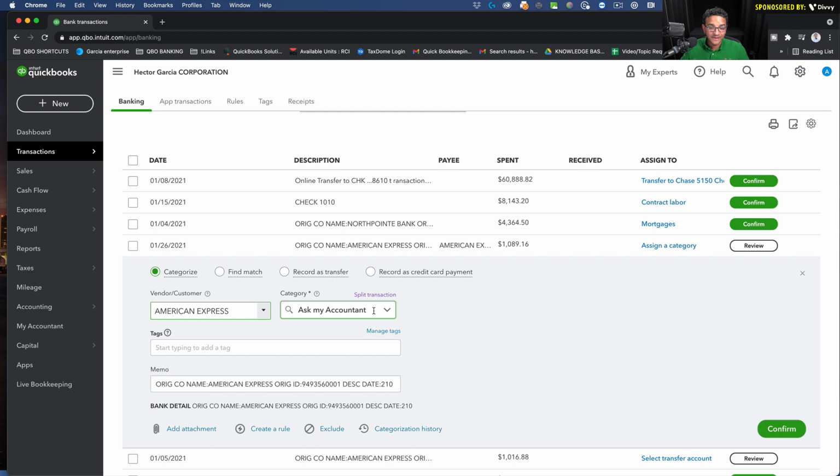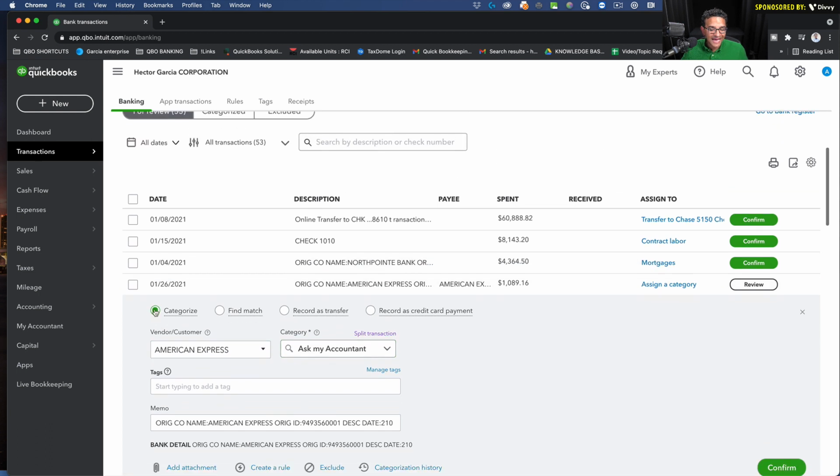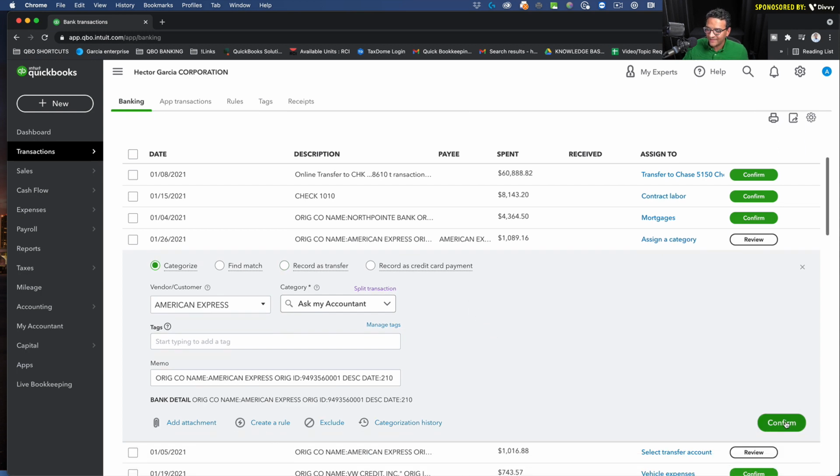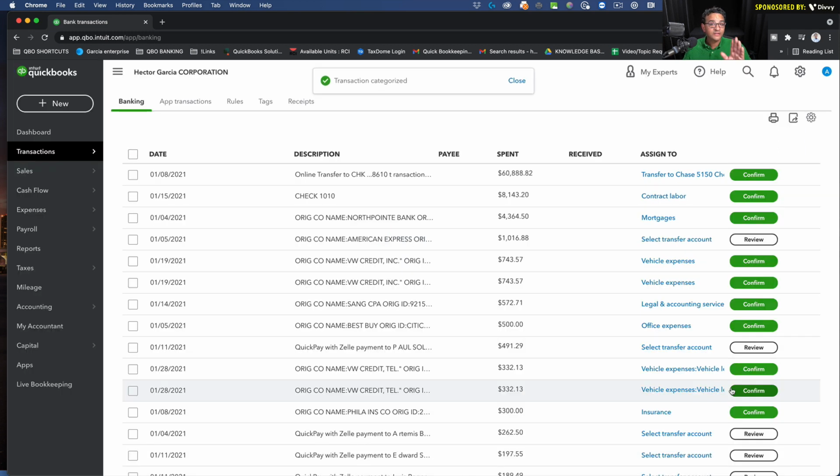It's going into Ask My Accountant. It's under the categorized checkbox there, not under one of the transfers. And then I'm going to click on confirm. So that's the first one.